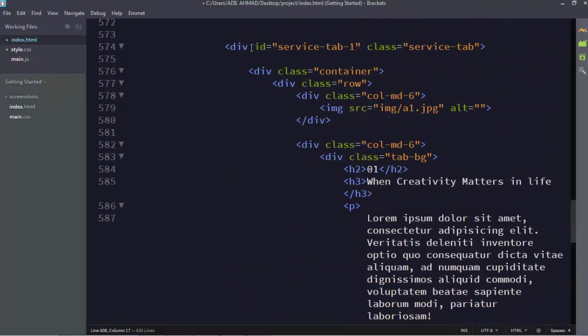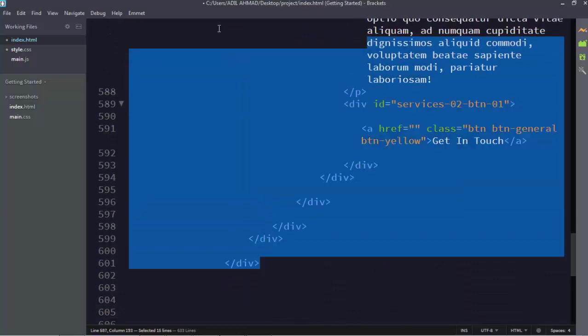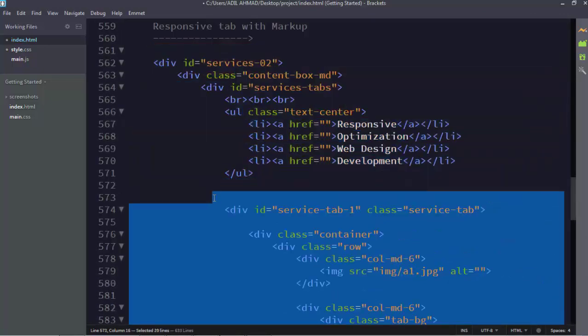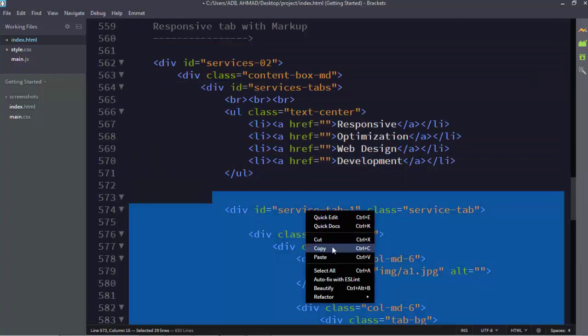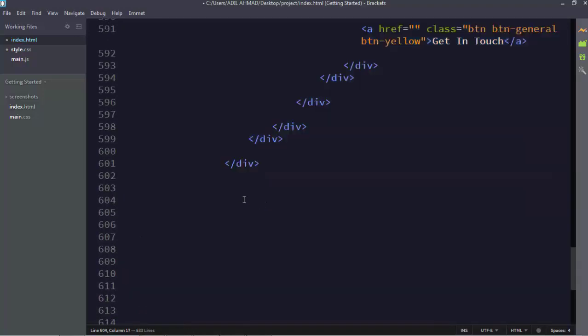Here we have div id service tab. I am copying it from scratch like this and will keep on duplicating 3 more times, because we have 3 images remaining to put. So just copy it by pressing Ctrl C, or going to the right side and clicking on copy, and just scroll the page and paste it at the very bottom here.